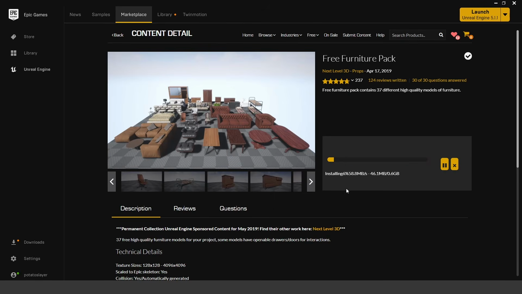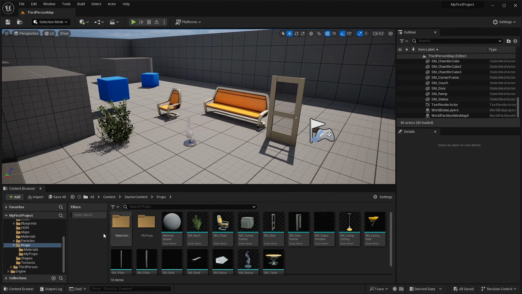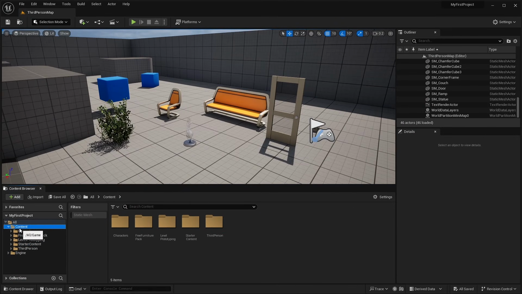Okay, so that will go ahead and start downloading and installing that pack to our project from the Unreal Engine marketplace. Now if we go ahead and minimize this and go back to our project, we should notice a new folder in our content. So if we go back to your content folder, we should now have a new folder for this free furniture pack. So if you double click and open that up, you can see we have more different folders inside of it. Things like blueprints, maps, materials, meshes, textures.